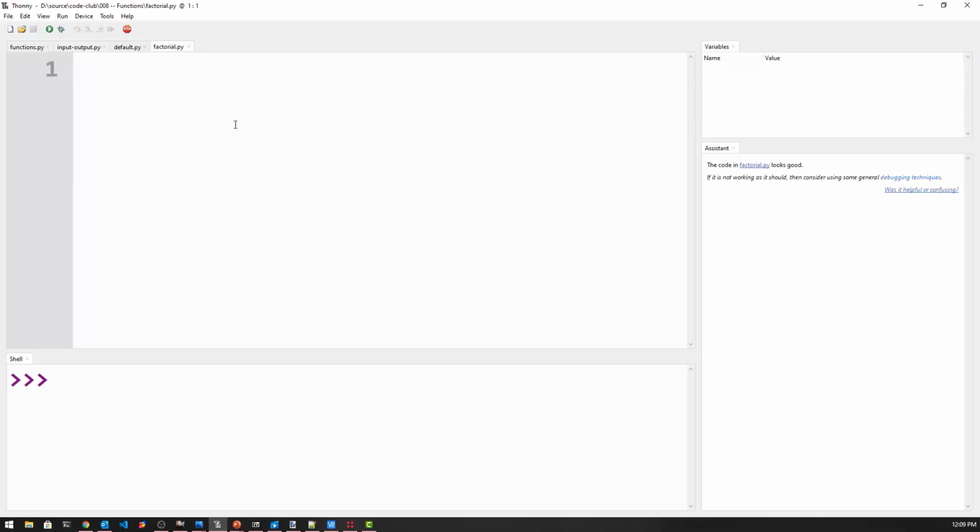Okay, I have a new Python file here called factorial, and so I'm just going to gen up that factorial function that we just saw. So very easy to key that in. So I'm just going to call it factorial. And then I'm going to say val equals 1.